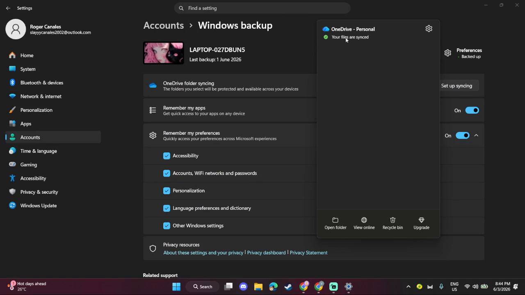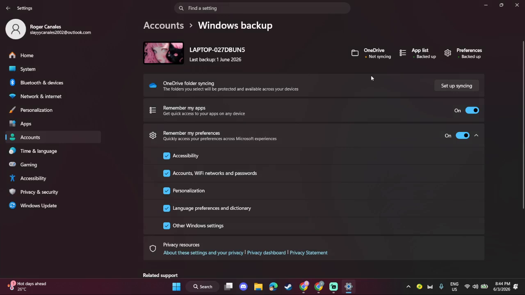After that, your basic Windows 11 backup settings will be in place. It's a good idea to check these settings occasionally to make sure everything is still syncing properly. Keeping backup enabled gives you extra peace of mind and makes recovery much easier in the future.